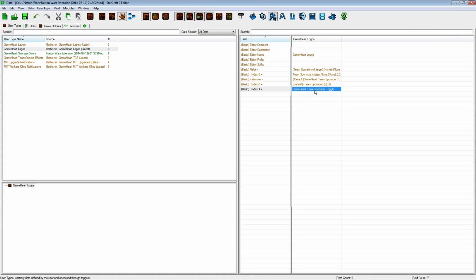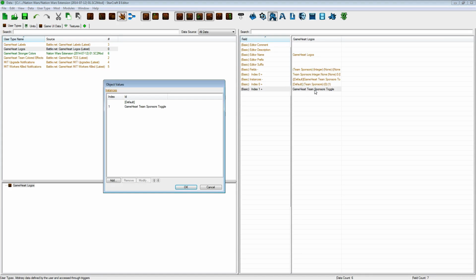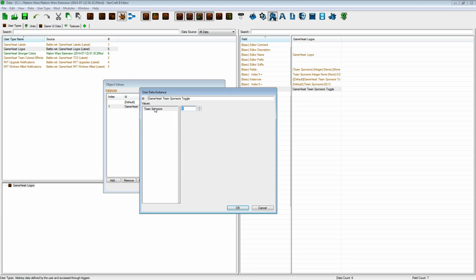And then over to the right and double click. And then we have GameHeart Team Sponsors Toggle. Double click. Values Team Sponsors, there's 1 again. We're going to set it to 0. Alright, so now that it's 0, it will no longer show team sponsors at the start of the game.